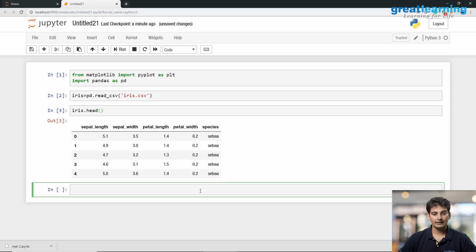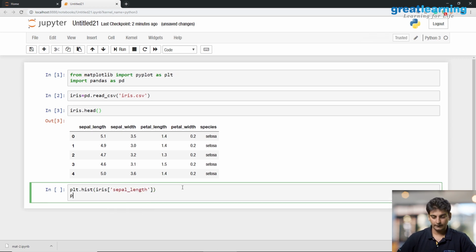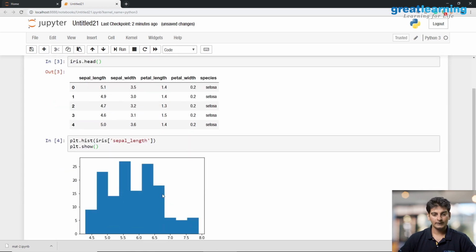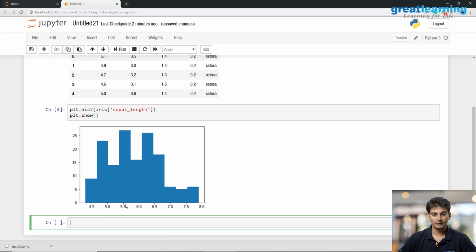Right, so this is our data set. Now I want to understand the distribution of this sepal length column. For that, to make a histogram, we've got this hist function. Inside this, I'll give in the name of the column, so iris, and the name of the column, which is sepal length. Then I'll put in plt dot show. So this is the histogram, and this shows us the distribution of the sepal length column.